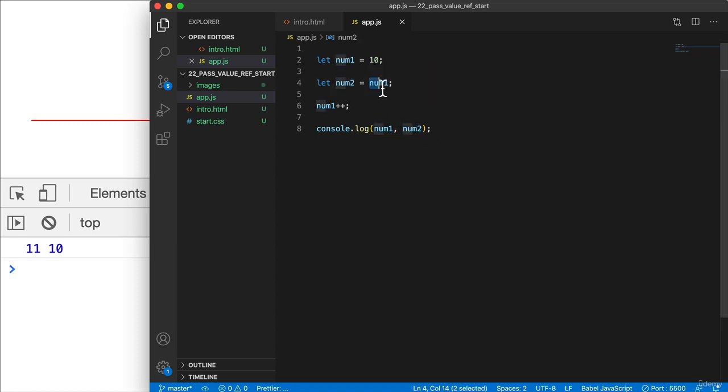So this here is not passing a reference to the memory location where 10 is stored. It's basically passing the value. The value 10 is then stored in num2. And so we're able to deal with those in two separate ways. So num1 has a memory location, and num2, instead of pointing to that memory location, creates a new memory location and stores the value that is passed in from num1. So that's what's happening with primitives.